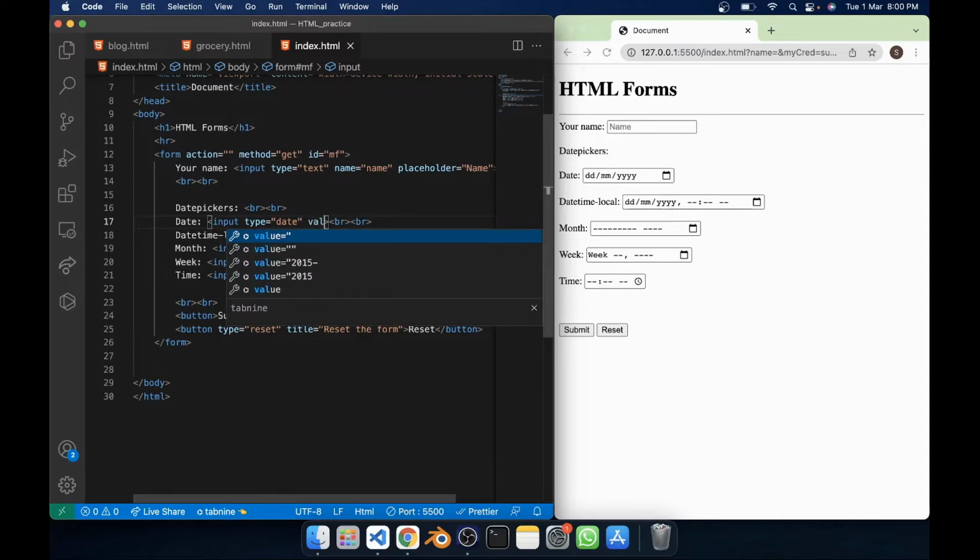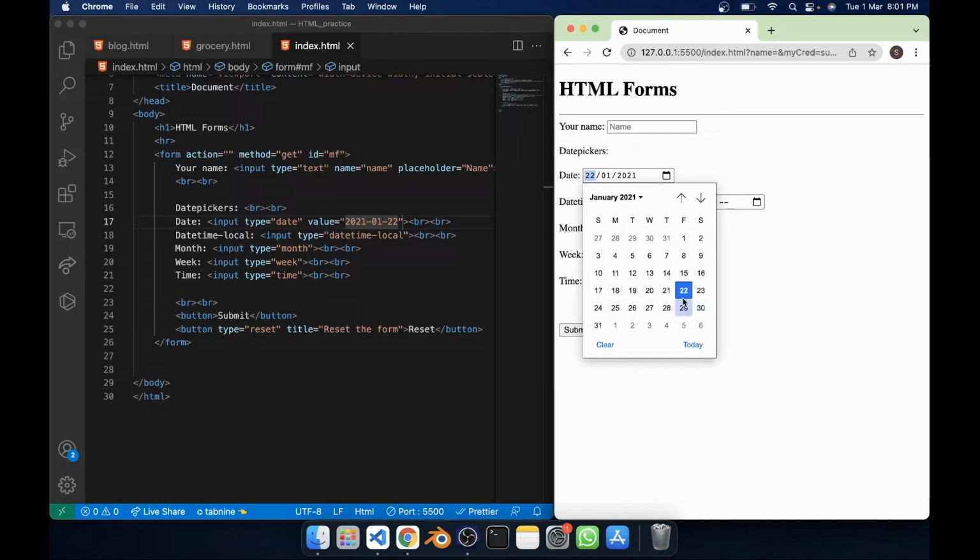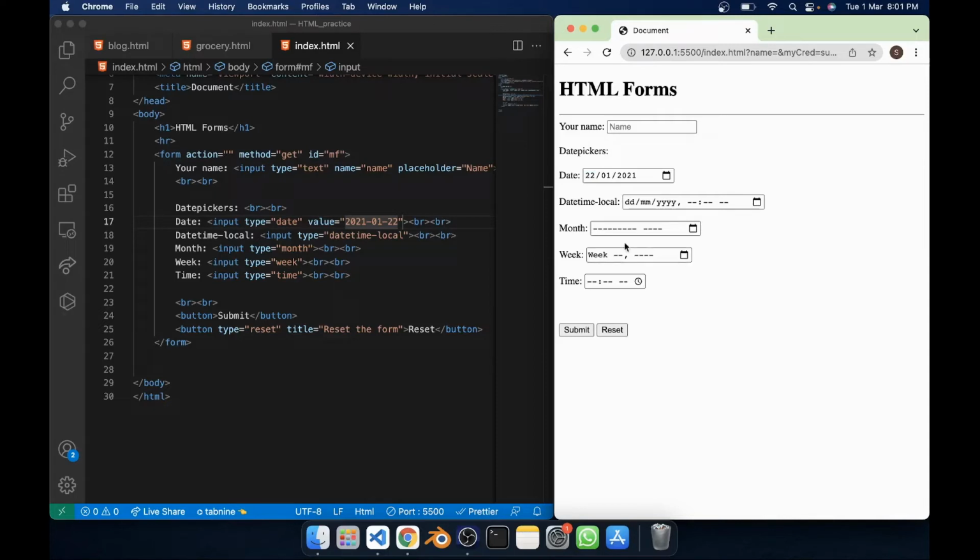So for this one, your value string should be like this. So you should put one date inside your value because it is a date picker. So your date value should be like this. Like if I want to set it 2021 and 22 January, it will be like this. So if you do that, you can see it is January 22. So this is your default date for the normal date picker.